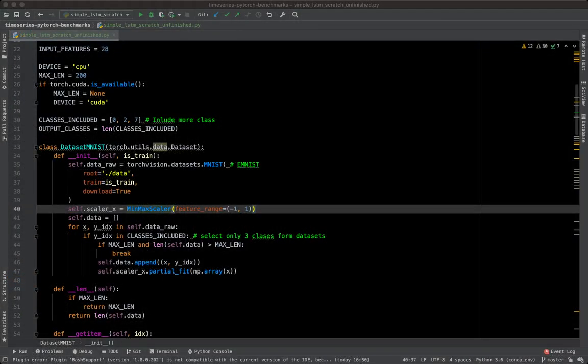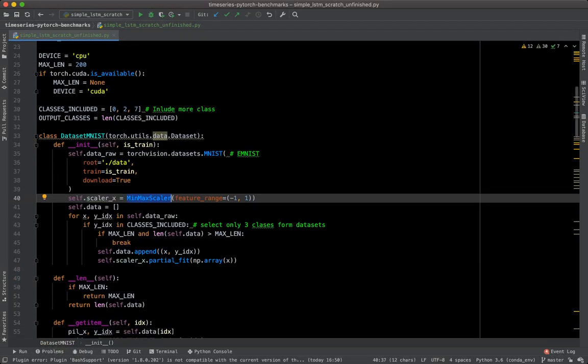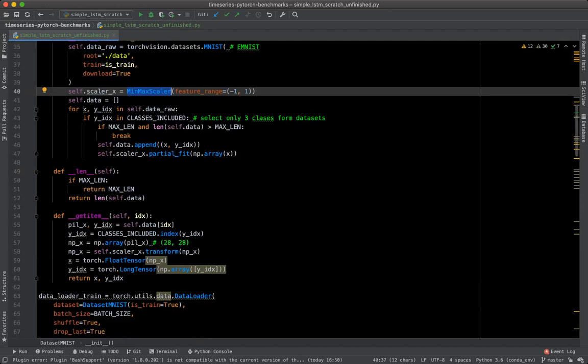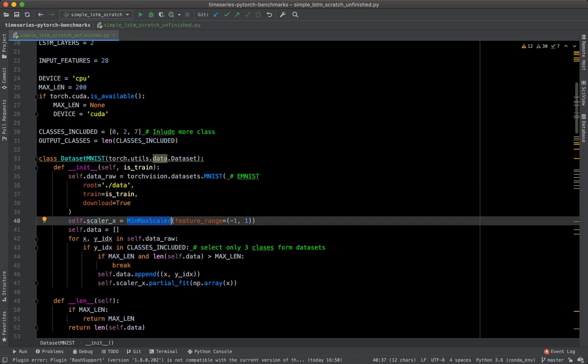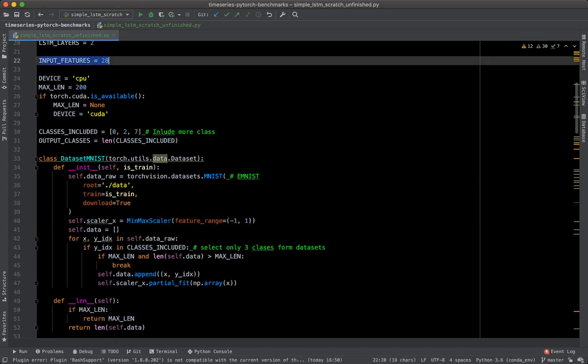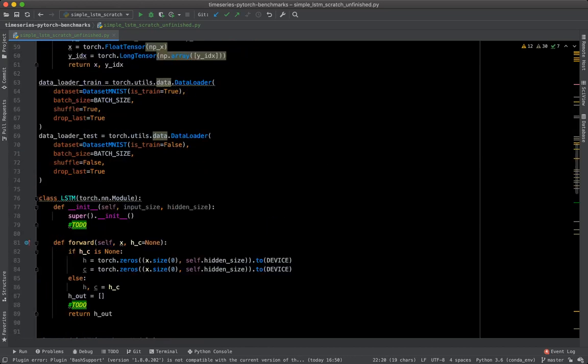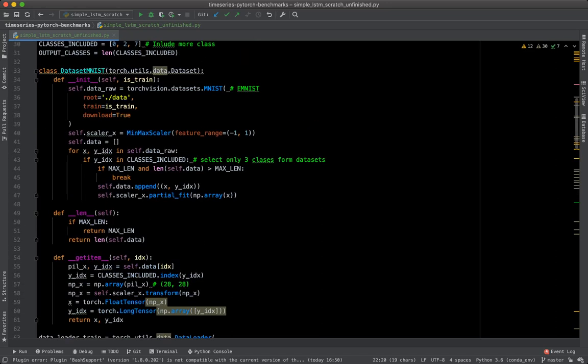So here we also add the min-max scaler, just to make the input features a little bit more uniform. It could actually maybe not be necessary. Then also in this case, I use input features as 28, so that we would have 28 time steps with 28 input features. That's our dataset. Then we have train test split, of course, hopefully, yeah, it is train test split.